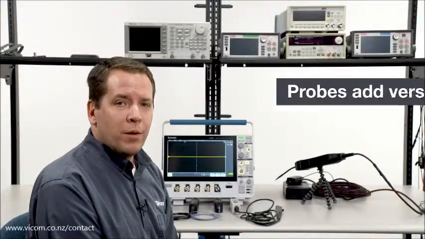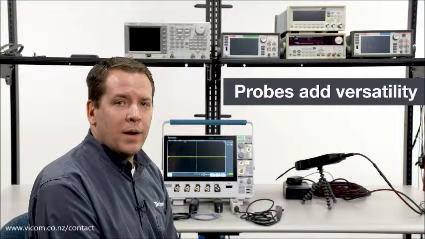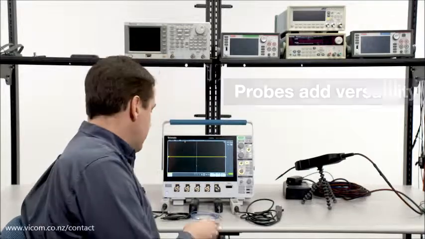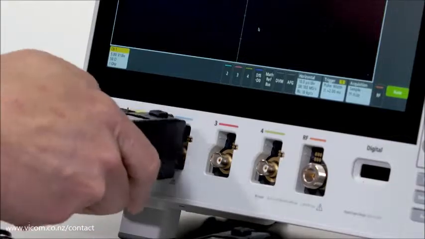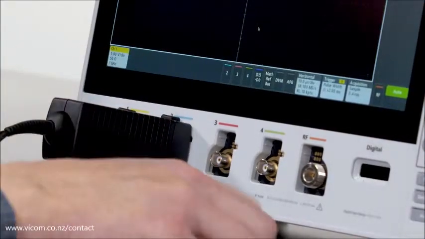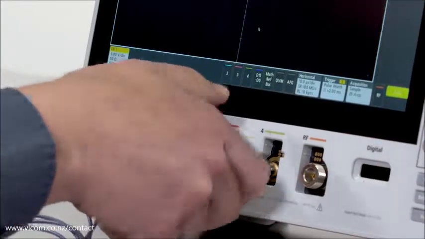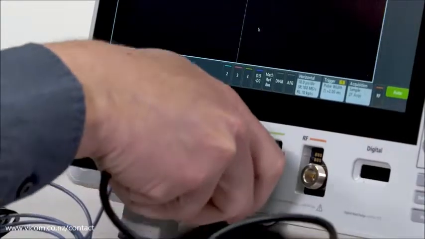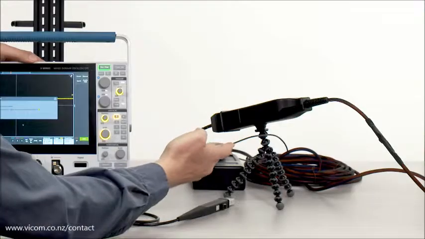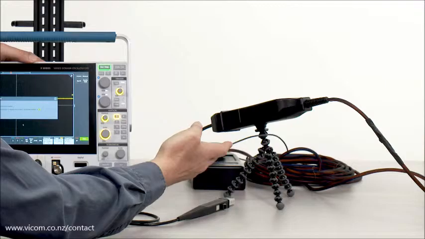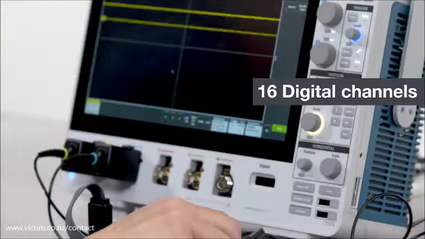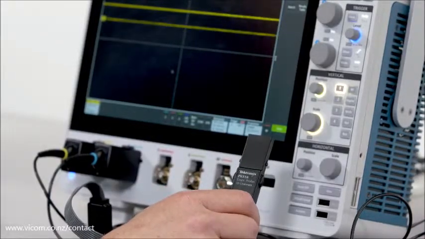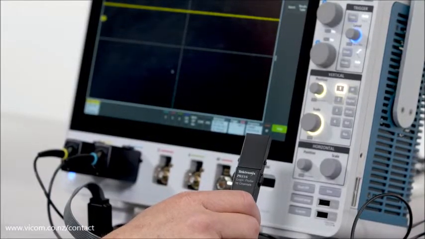A wide range of other probes are compatible with the TekVPI probe interface, including single-ended active probes, differential probes, power rail probes, current probes, and even optically isolated differential probes. You can further expand your system visibility with digital channels. With the MSO option, you get a 16-channel logic probe.